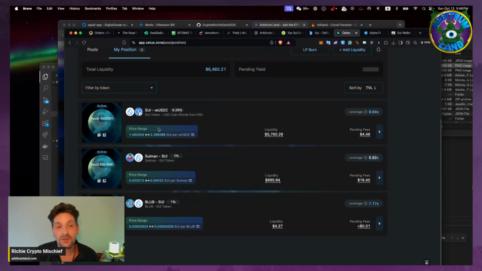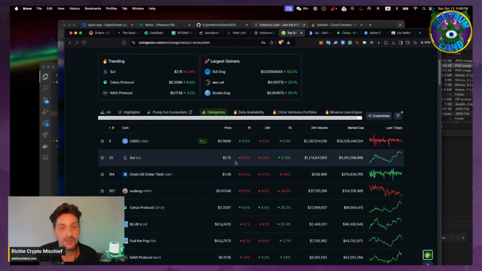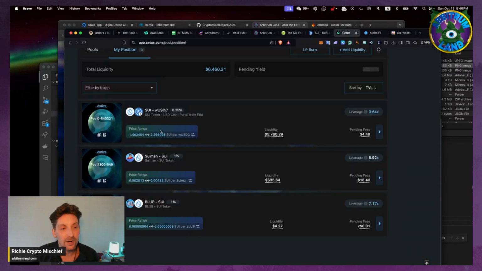When my range goes out, if Sway keeps going up, for example, I'm going to have to break this because we're quite close to the price already. Sway at the moment is at $2.15. My range at the moment, which has been in range for a good while, tops out at $2.26. So this will break soon if the bull run continues for the Sway ecosystem. I'm going to have to completely unpair all this and re-pair, right?